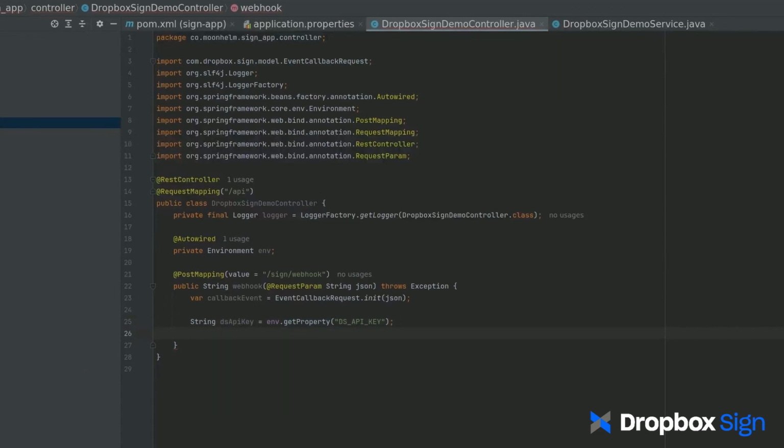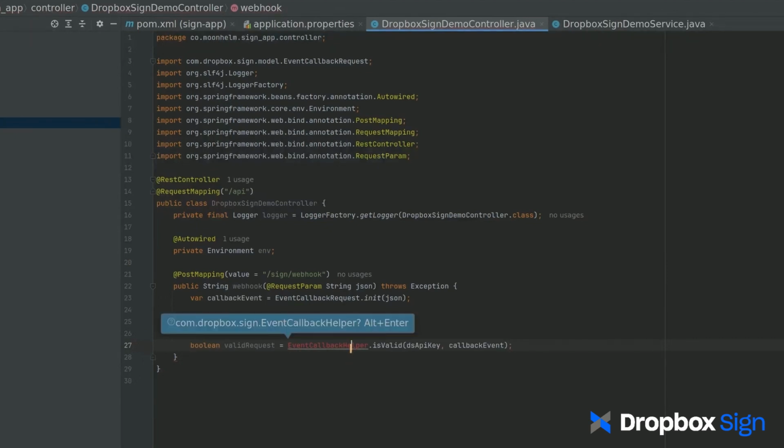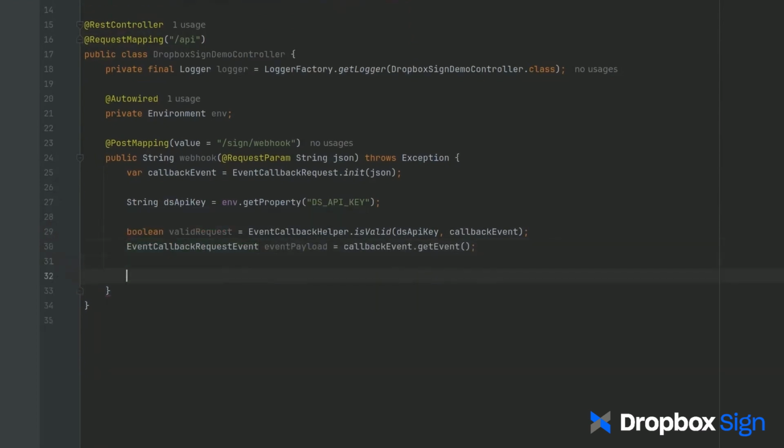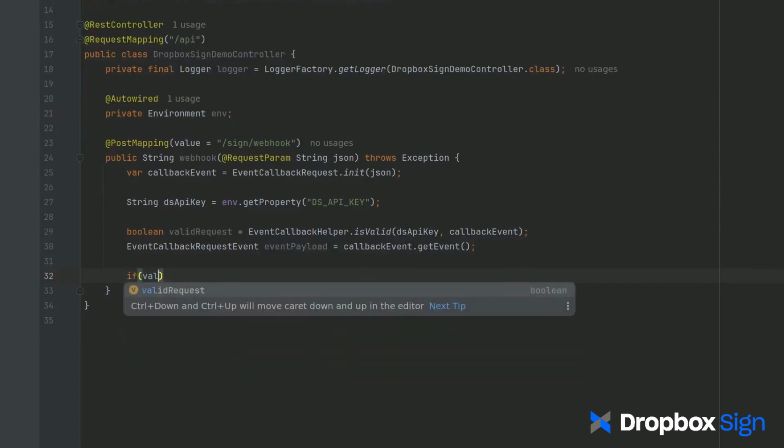I need to make sure that the request I receive is valid, essentially meaning that the event is complete and has all the details I need to be able to process it. I can do that using the isValid static function from the event callback helper class, but I'll need my API key for this. First, I'll extract the event payload using the getEvent function on the event. Then, before implementation, I need to check if the request is valid.